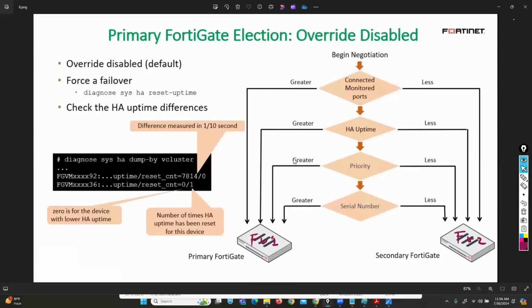Okay, now everyone, let's focus on the topic. The topic is the primary FortiGate election process. In the primary FortiGate election process, the override option is disabled, and it is disabled by default. What is the override concept? And if you want to enable it, why do we need to enable this override option? Okay, let's first focus on this primary FortiGate, then we will discuss override.